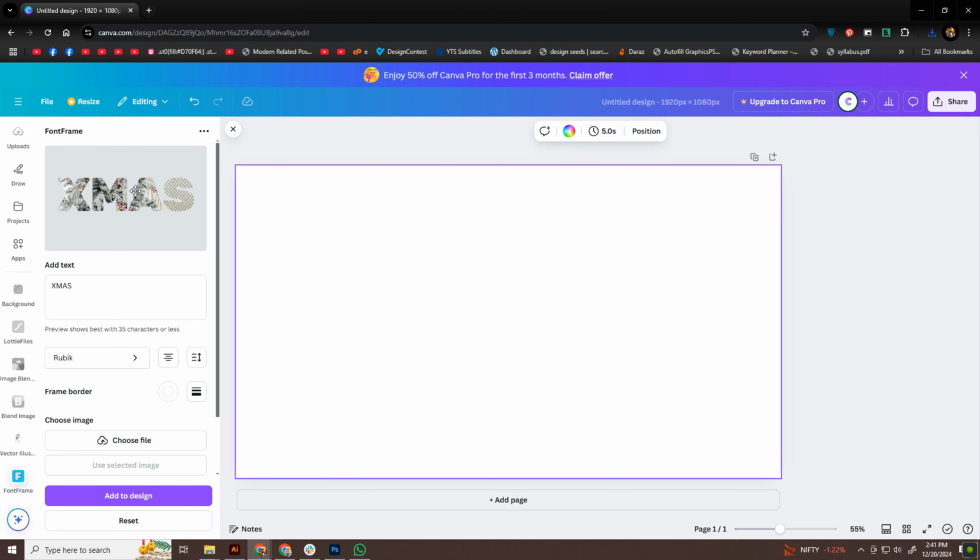Once the image is added, use your mouse to adjust it inside the text. You can also add outlines to the font if you want, but I'm going to keep it simple and leave it without outlines for now.